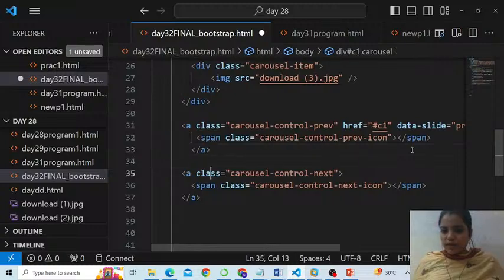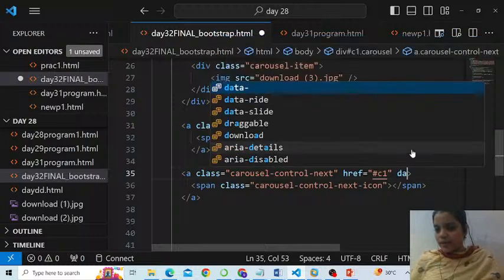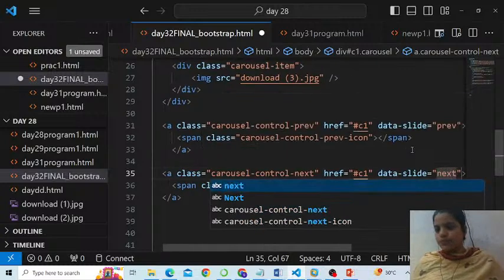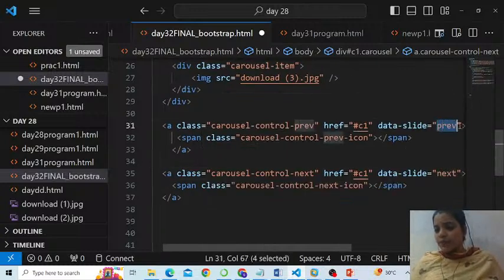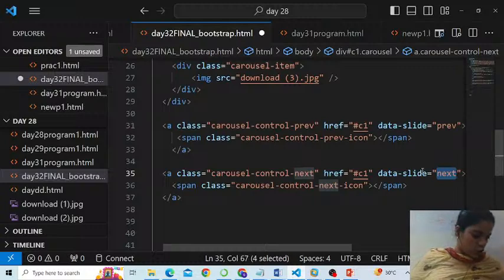Got it? Fine. So the same thing you're going to write here again. See how I write href. If I write just hash, you are linking that particular link to the self page. No. But if this particular link is called, you first link it with the carousel, and then where to go, by the way, so write data slide to next. So data slide previous and data slide next are the two default or inbuilt values which you can set to the data slide option.